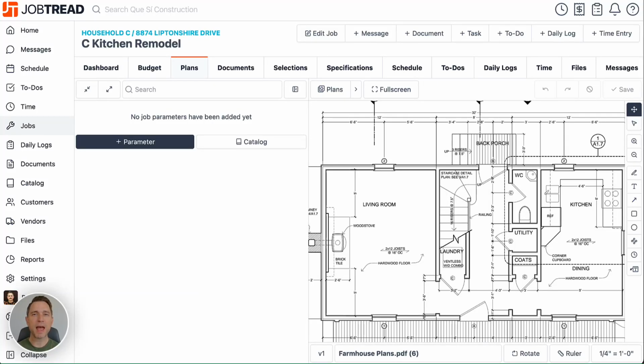Parameters in JobTread act a bit like file folders, helping you to store and organize individual measurements. This organization helps you to reference specific measurements or groups of measurements all throughout your budget.